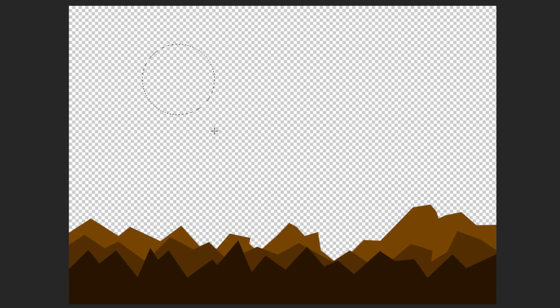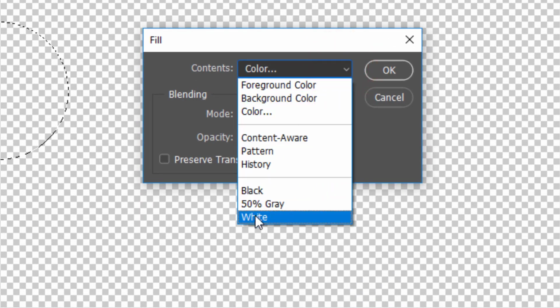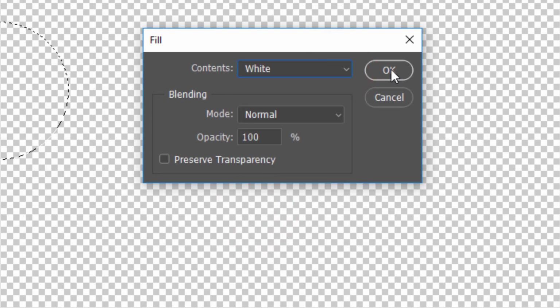And now I'm going to fill it. I'm going to push Shift F5. I'm going to change the color to just plain white actually, because the sun is very bright. And I'll leave these items alone and click OK.